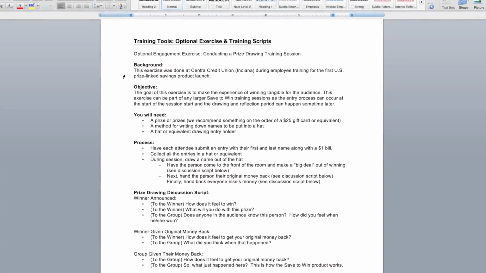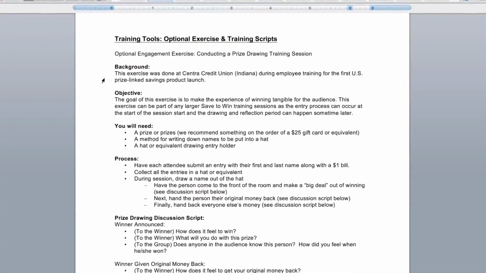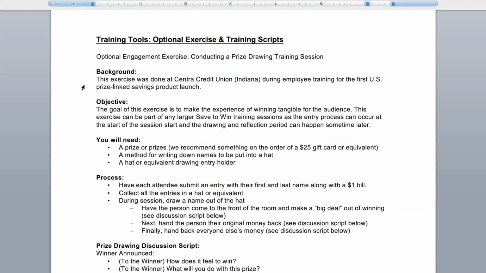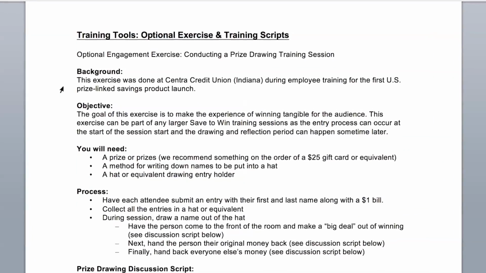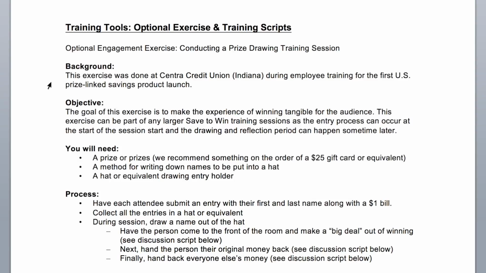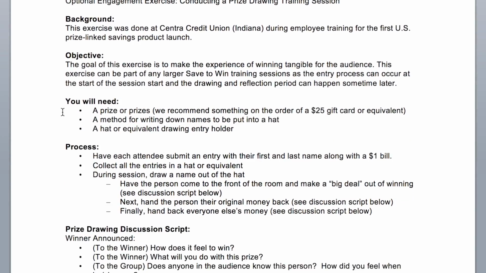This was an exercise that was done at Central Credit Union in Indiana when one of the first rollouts of the PrizeLink savings products was launched. The objective for this optional exercise is to make the experience of winning tangible for the audience. You will need a prize or prizes. We recommend something in the order of a $25 gift card or equivalent, and a method for writing down names to be put in a hat or an equivalent drawing entry holder.